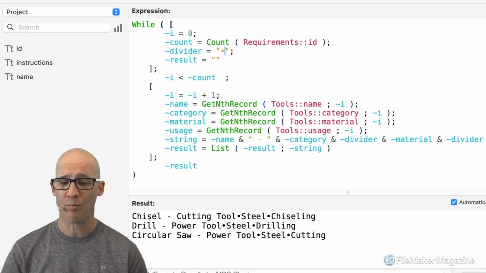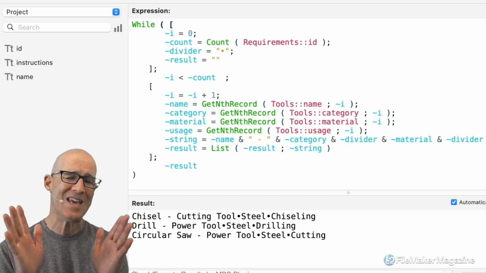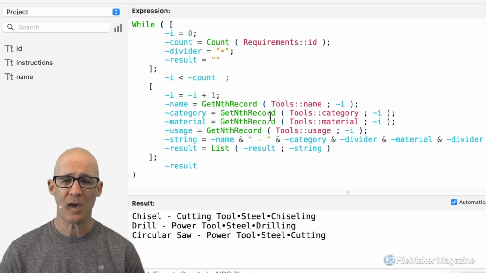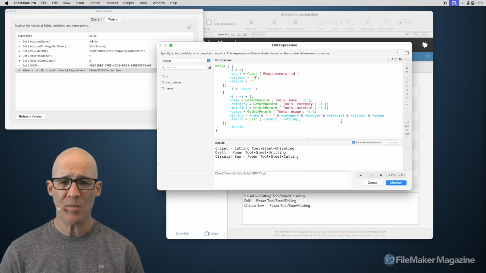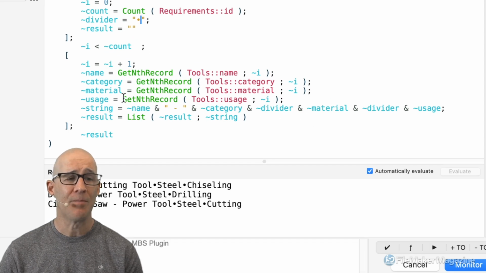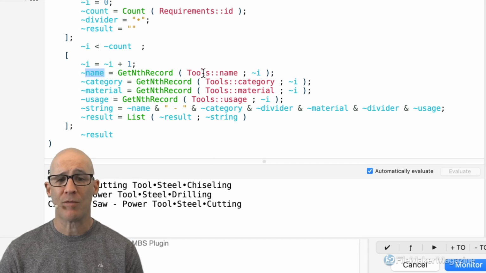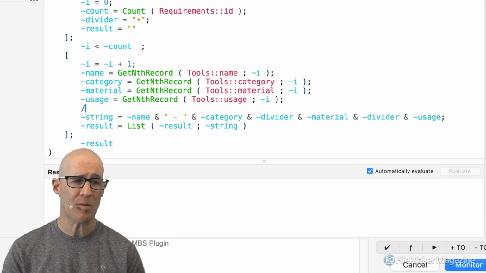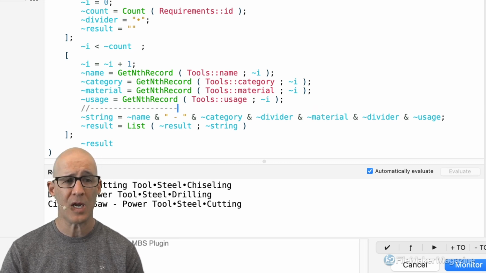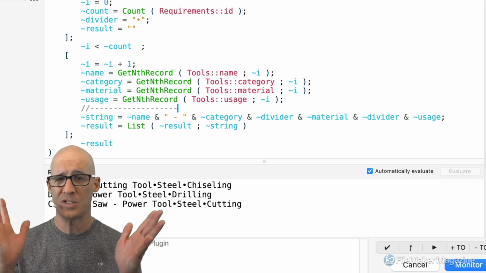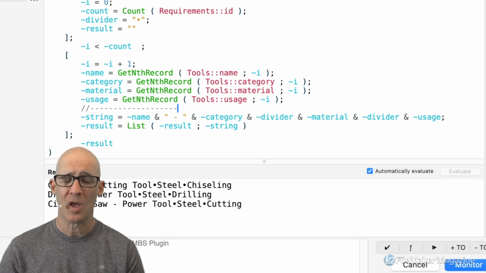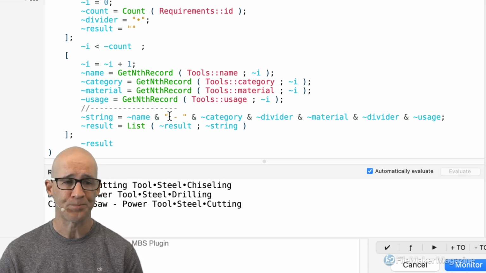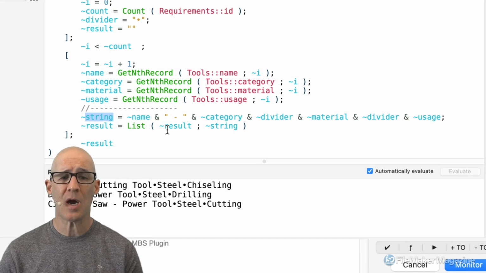I want a bullet. It is so clean that I have now created code that is very easy to read. I mean, look at that. I'm collecting the name from the name field, category from category, usage, string. In fact, I might even take the time and make this super clean and put a divider line just for the purpose of clean reading code. It feels really good to have clean code. In my string, I'm going to simply combine that to my result.